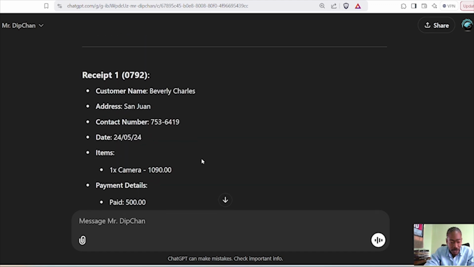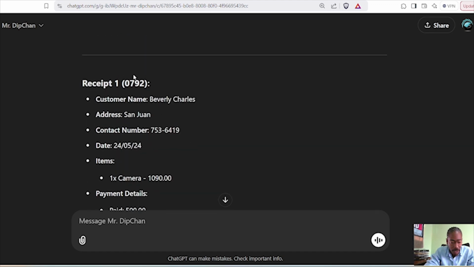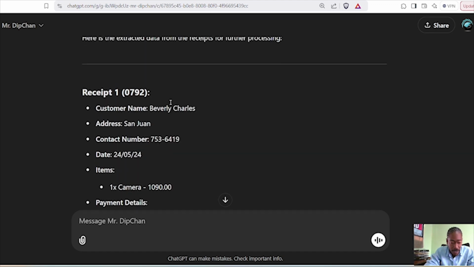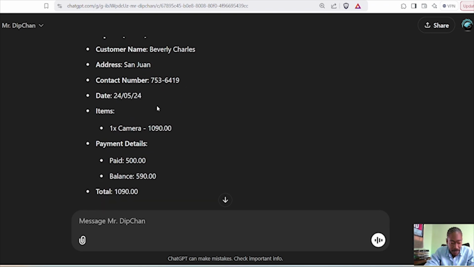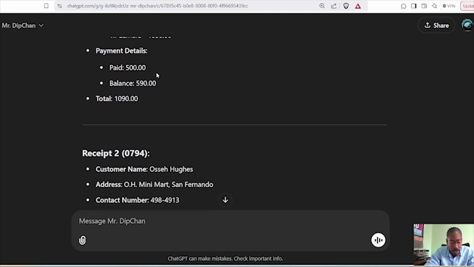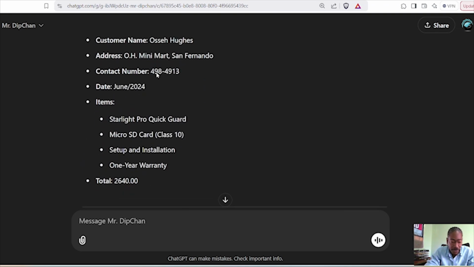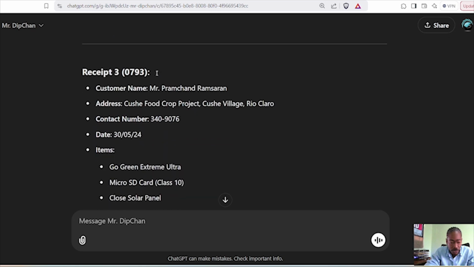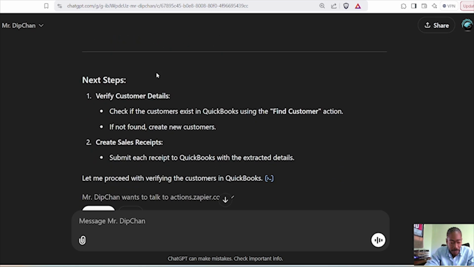So as you can see, it extracted data from receipt one: the name, the contact, the address, the date, the description, the payment details, balance, etc. Did the same thing for receipt number 2, and it did the same thing.